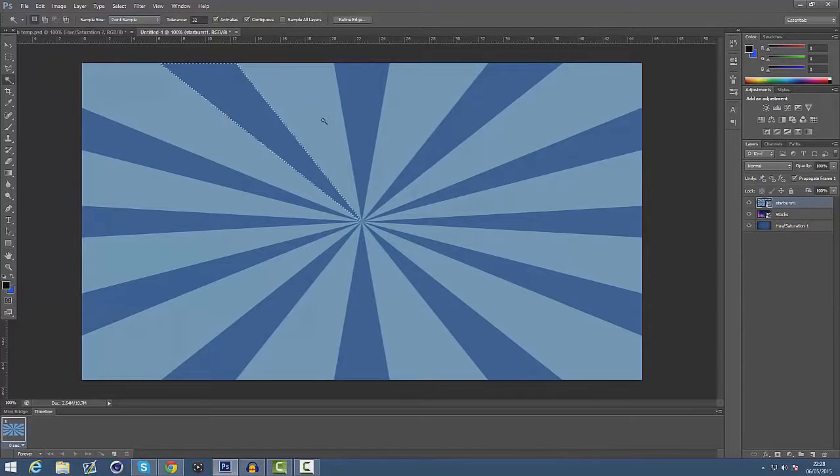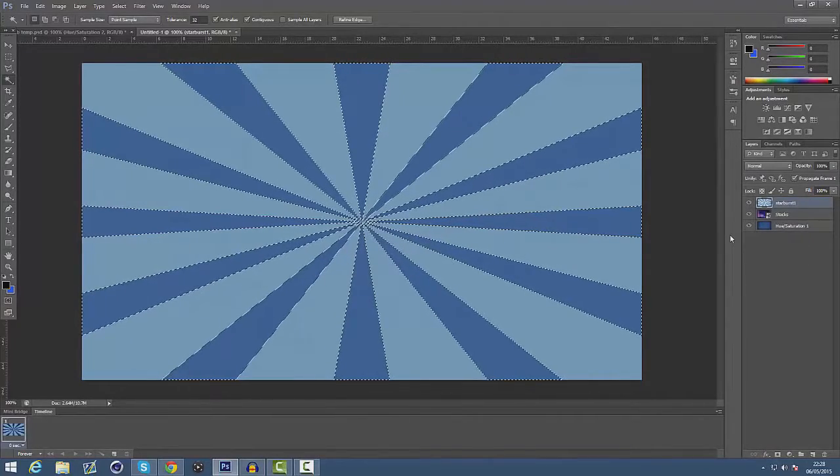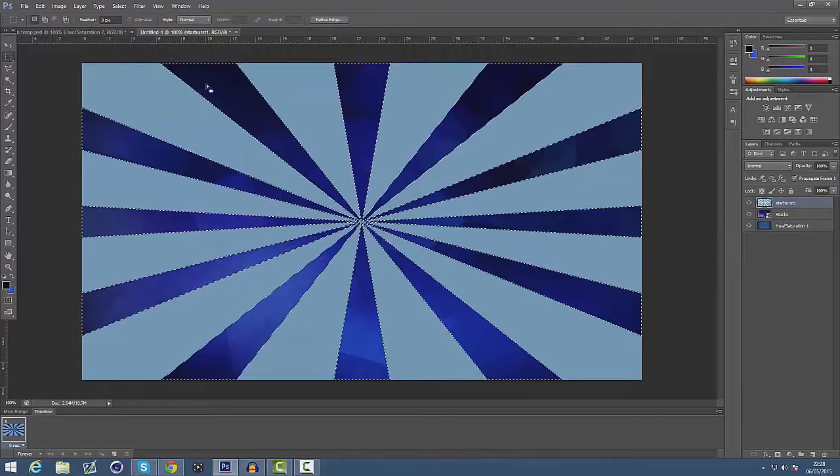Then what you're going to want to do is get rid of these ones here. So by just clicking one, you can only do one at a time, but if you click one and then you hold shift, you can click on them all like so. And then what we're going to do is just basically delete these, and to do this you right click the layer, hit rasterize layer, and just hit the delete button on your keyboard, and bang, that is all gone.